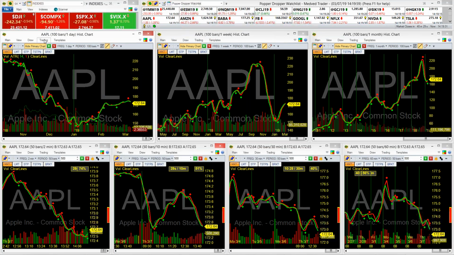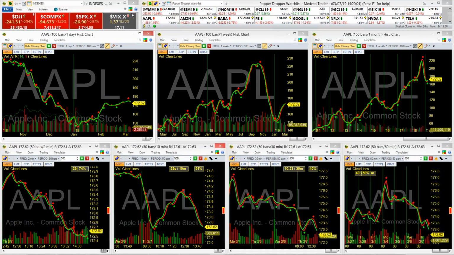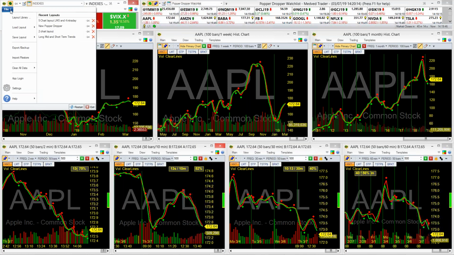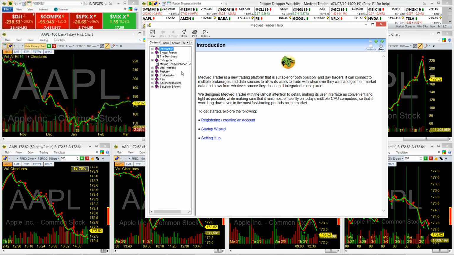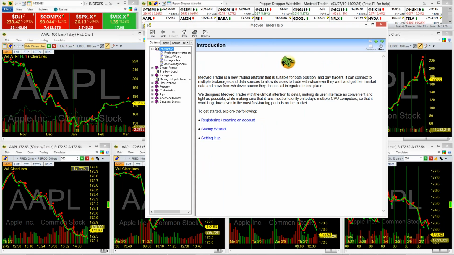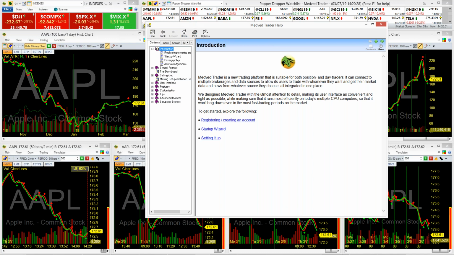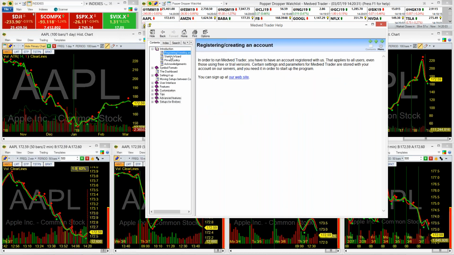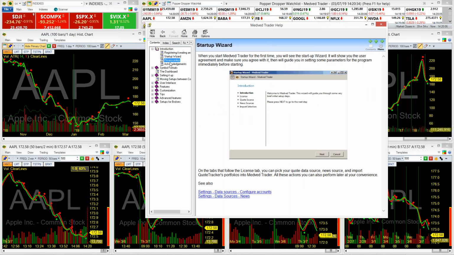We talked about the ability to trade directly on the charts. Again, there are a lot of additional features. If you want to take the time to actually learn more about the Medved platform, if you click the help button, they have a pretty good database of overview of their platform in here, just to learn about how everything works.